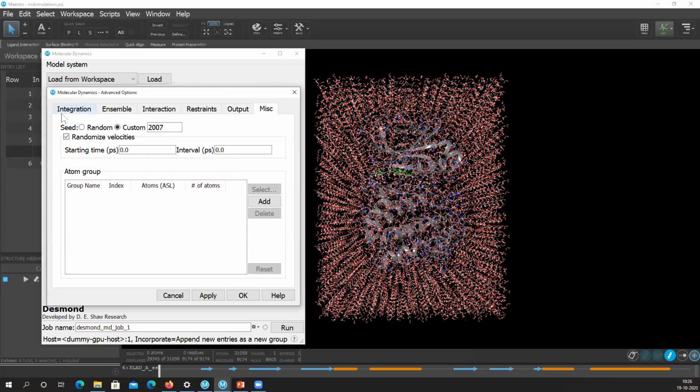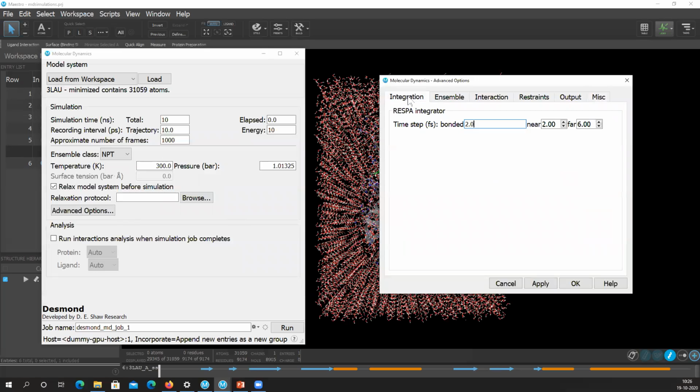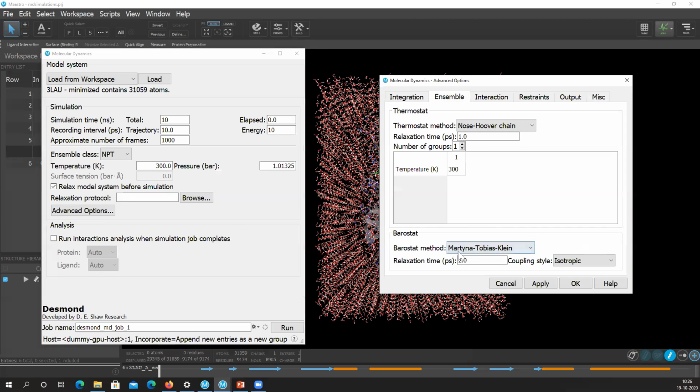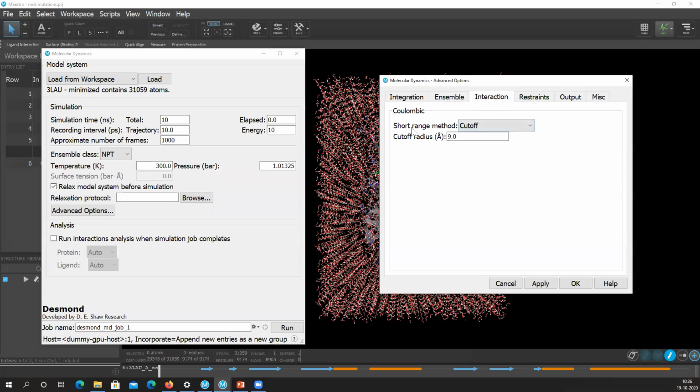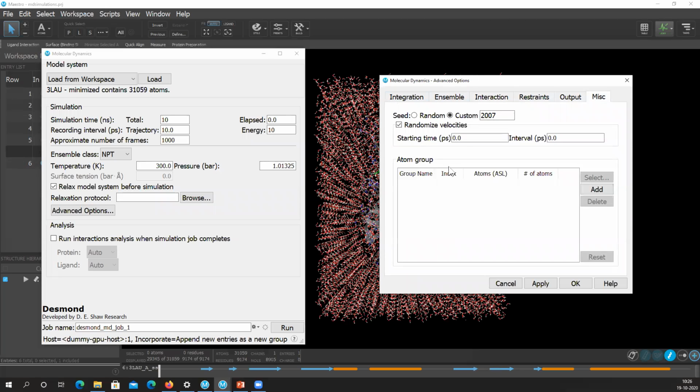So just to recap this panel, what we did was we went to advanced options. These are the different options that are there: the time step, the ensemble, the thermostats and barostats that you can choose, the long-range interactions, the Coulombic interactions that you can choose here. If you want to add restraints, you can add restraints here. Output files, the restart files, the checkpoint files that you can use for restarting calculations, and randomizing velocities, or if you want to do other things here.